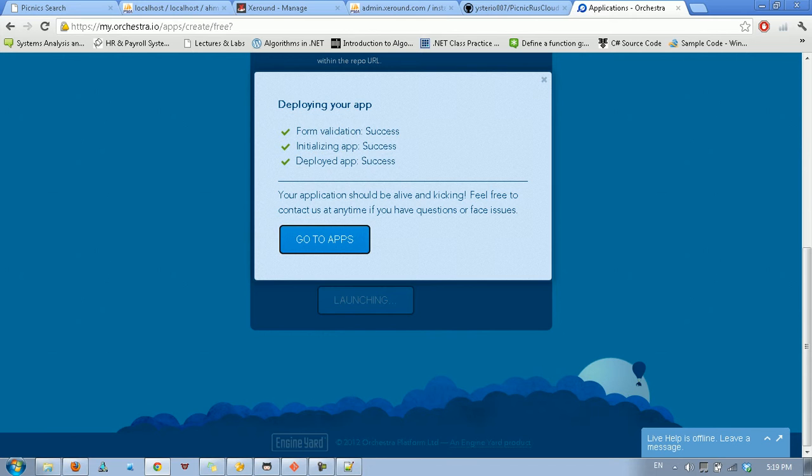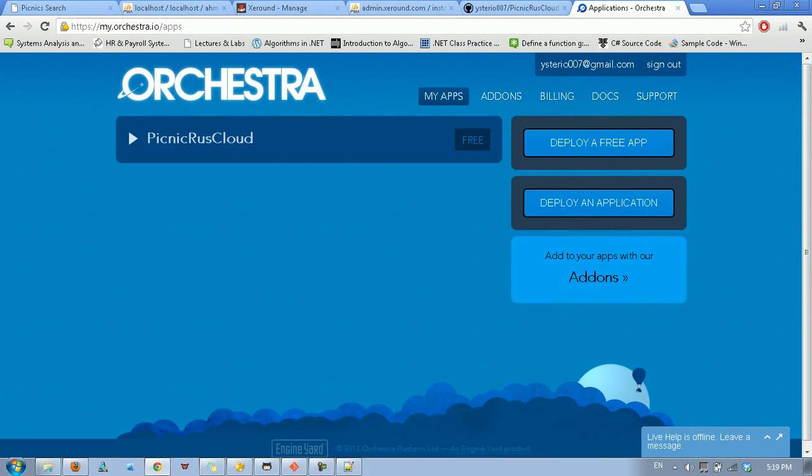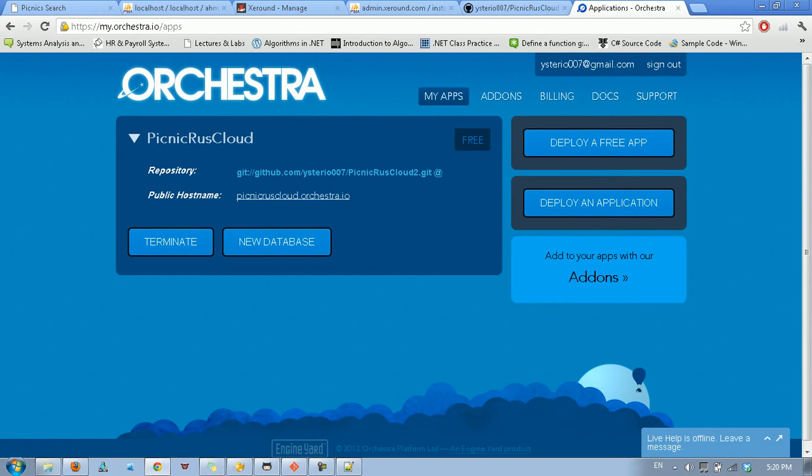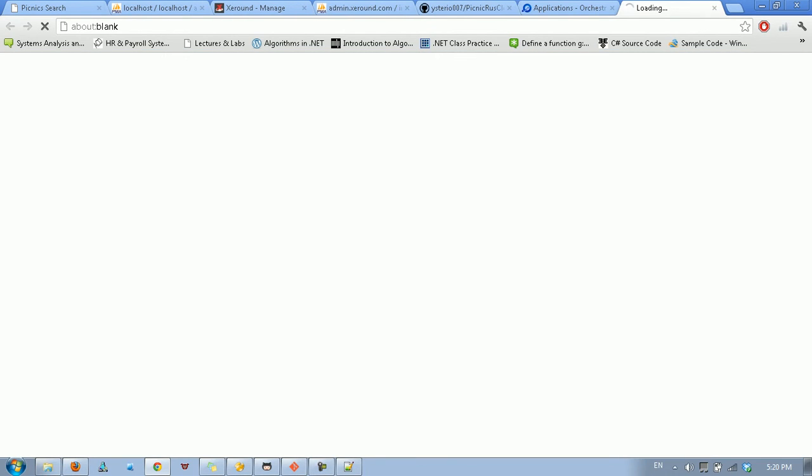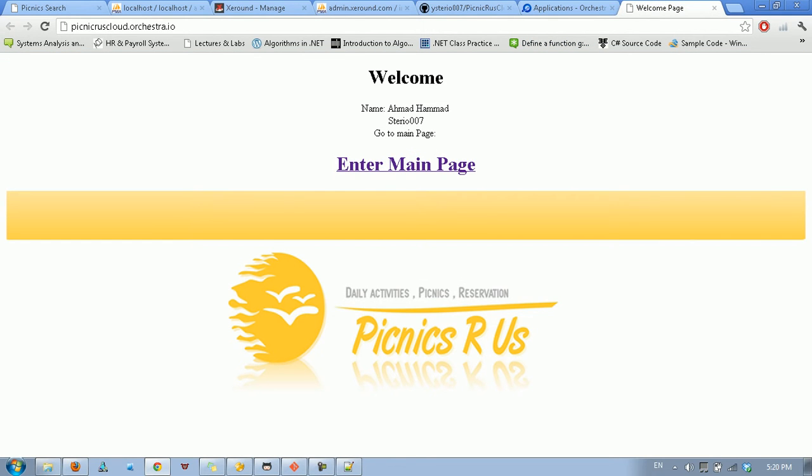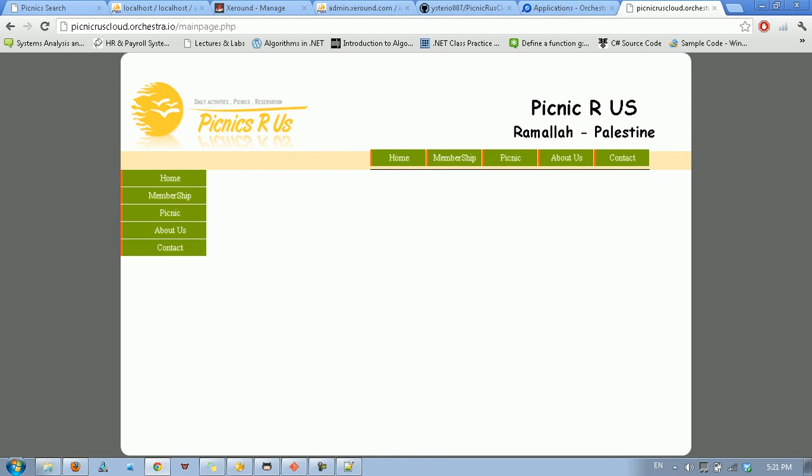You can go to apps. Okay, here we got our app. You can just double click on the div here. You can go and access your app from here. Okay, we are connecting to our app. We got the welcome page. You can enter the main page, and here you got the main page.